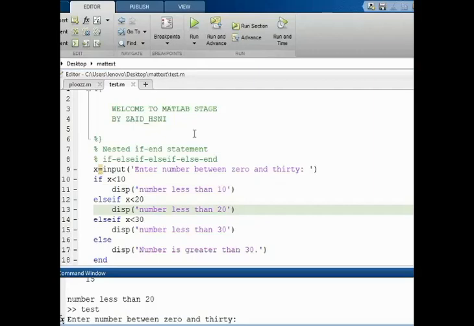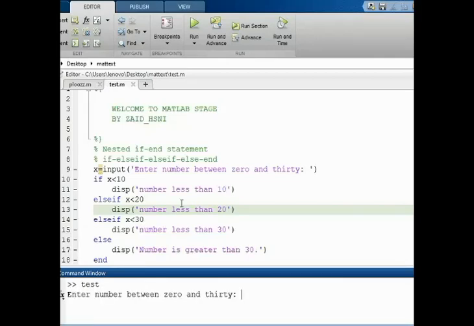Run it again, and let's take a number less than 30, for example 22. Okay, the number is less than 30. For the last input we can take a number greater than 30. We can type 55. The number is greater than 30.